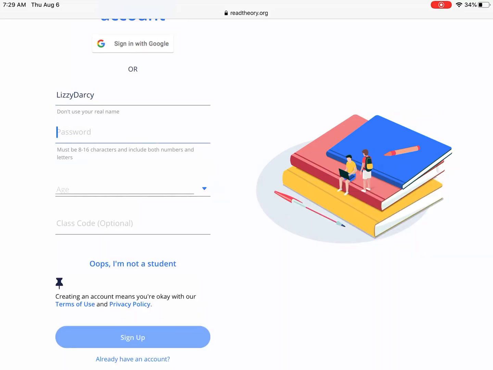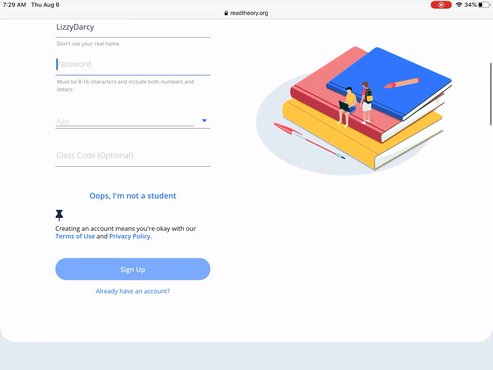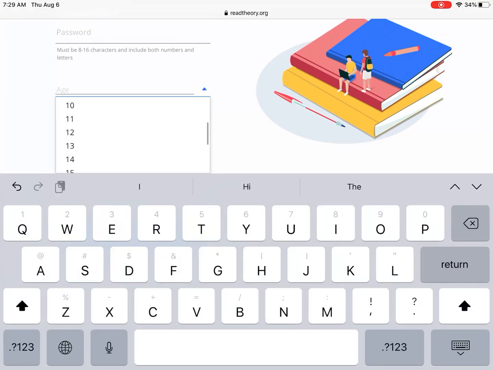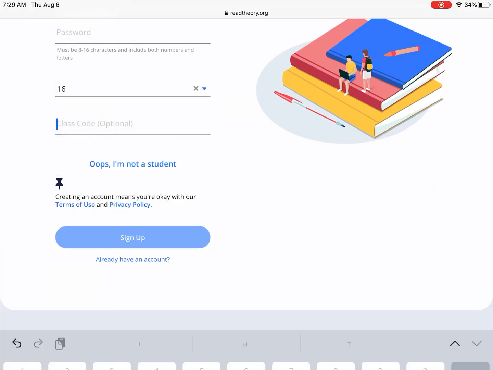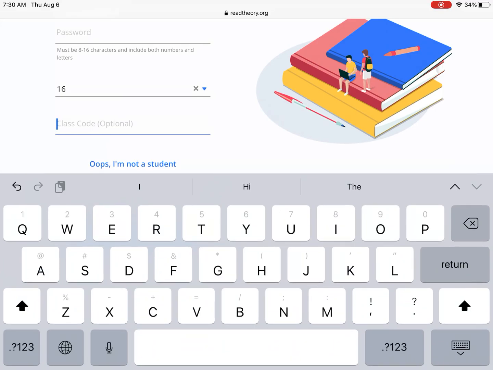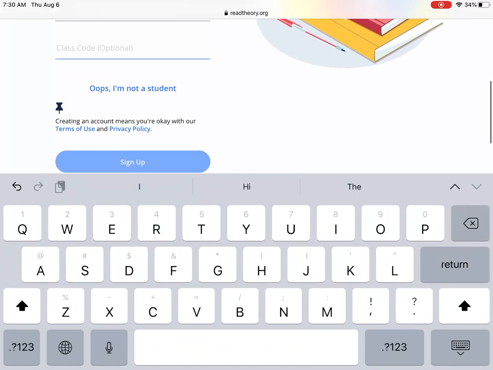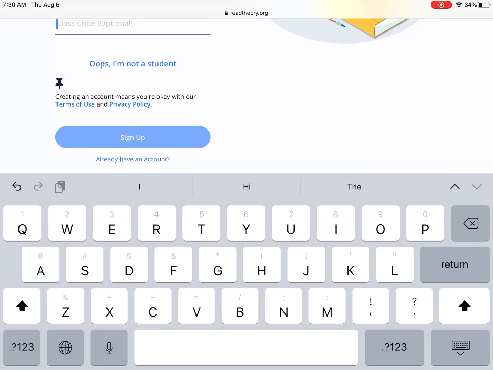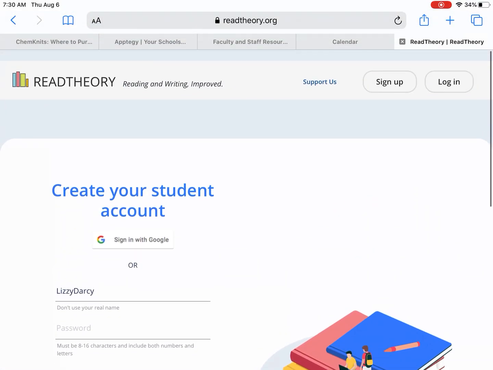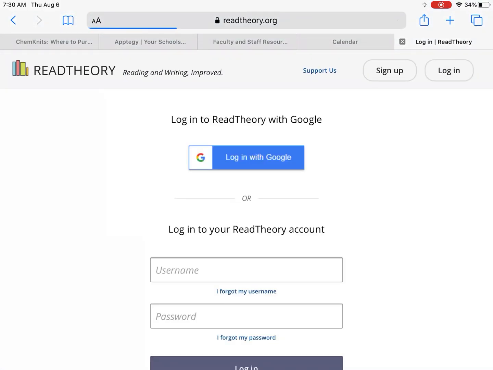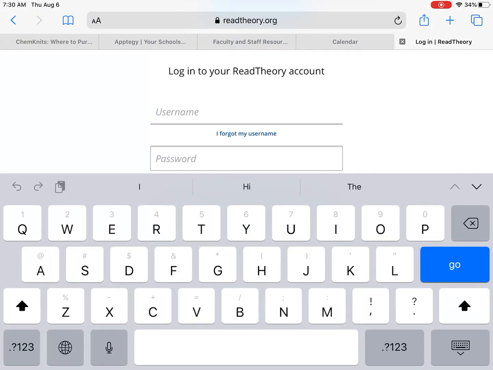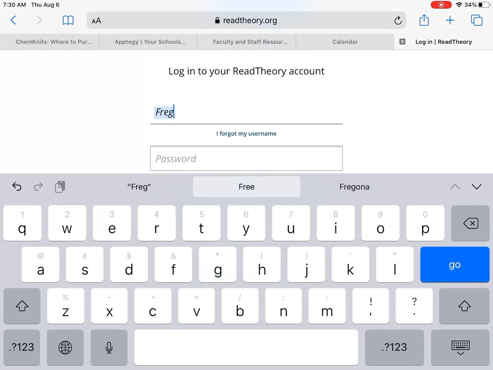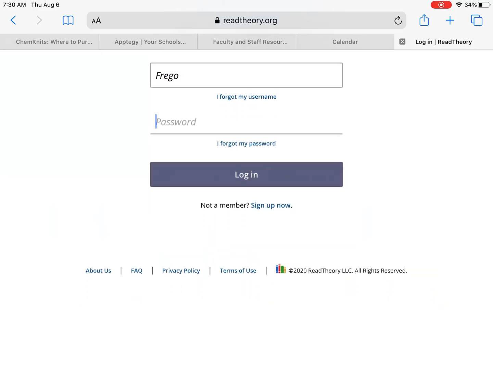And then I would pick the same password that you would use for logging into your iPad or whatever. Click your age, so let's say she's 16, and the class code is in our Canvas as well. And then you click sign up. Okay, so it's pretty easy. Since I already have an account, I don't want to mess up someone who might actually be Lizzie Darcy. So I'm going to show you guys my fake account that I did as a student.